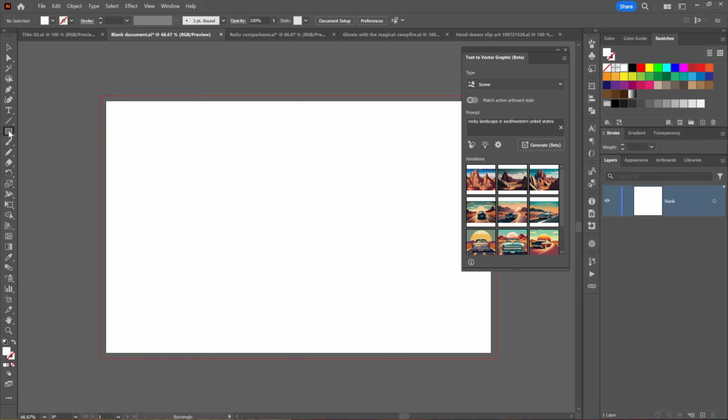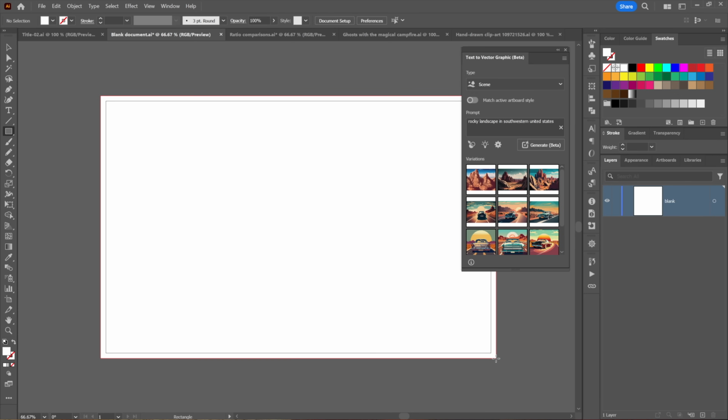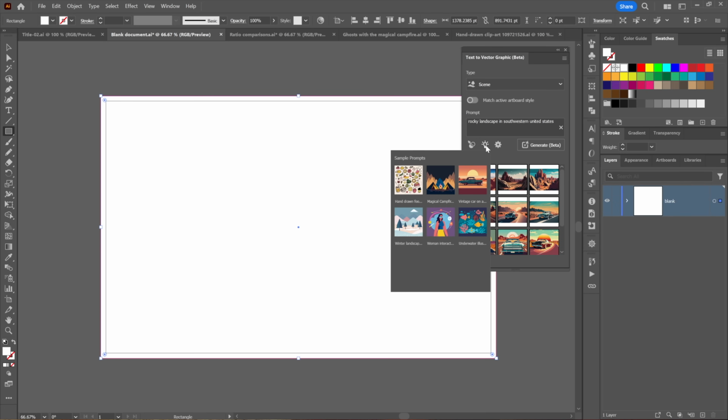I'm going to draw a big rectangle right there, the size of the bounding box, approximately. Actually, you know what? I'm just going to do it the size of the bounding box. And I'm going to go with one of the presets. Now, I can't see them right now because all I'm seeing are my variations from the car and from the Rockies, Southwest United States. You got to click right here if you want to see those again. Select a sample prompt. And it gives you a little pop-up menu of those.